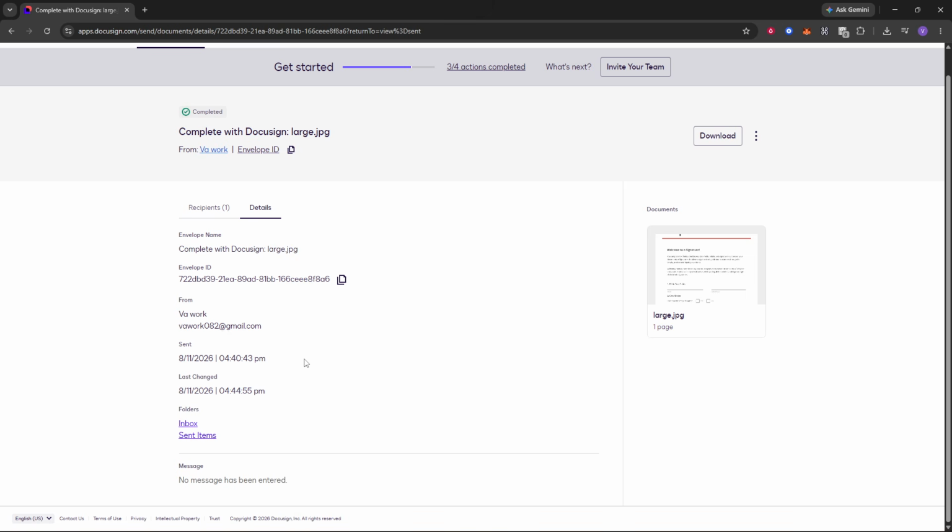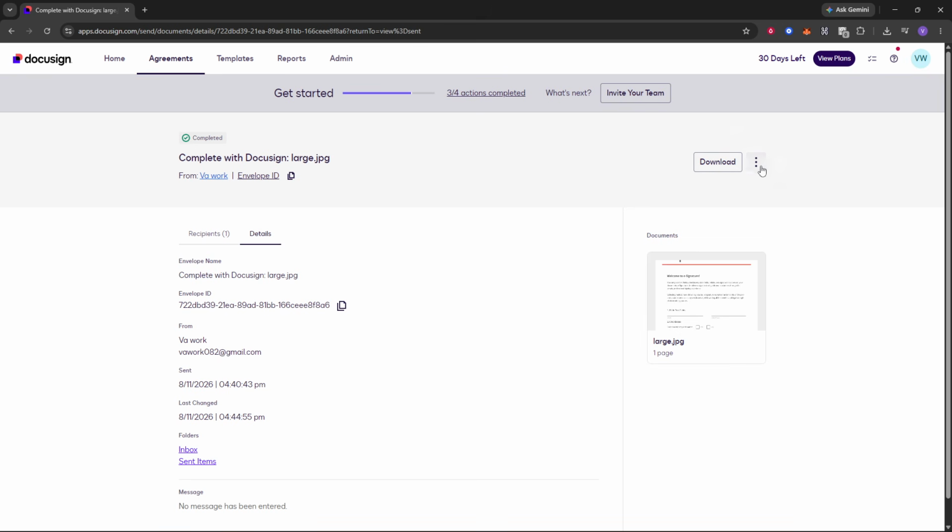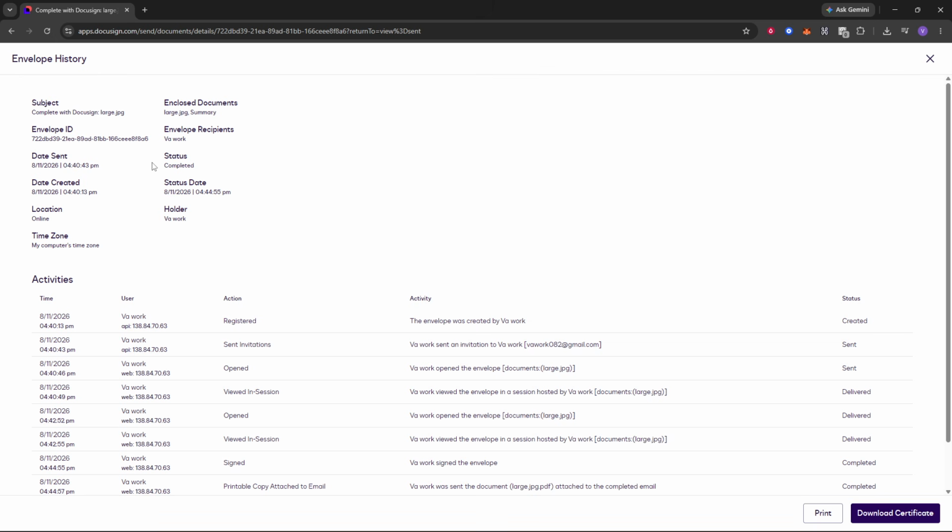After that, look for the History or View History option. Depending on the version or layout of DocuSign you're using, the wording may vary slightly, but it serves the same purpose. Open the envelope history to see the timeline of actions associated with that envelope. As you review the history, look through the events recorded for the envelope. This section typically shows important activity such as when the envelope was created, sent, viewed, or signed.